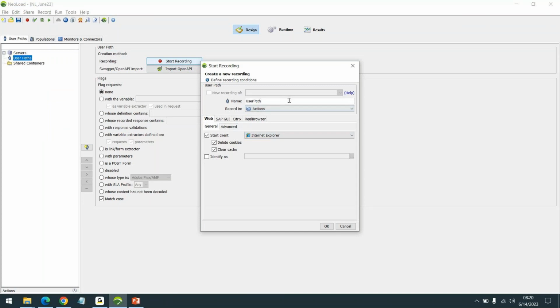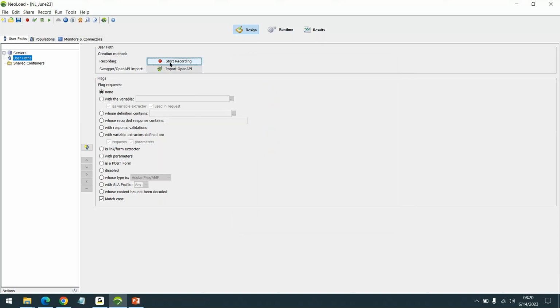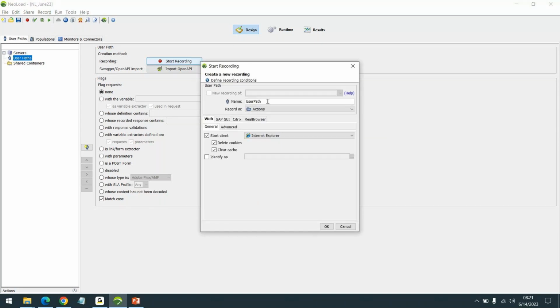When we start with this, we can click on this button, start recording, here or here. See this, right? So I'm just clicking on this start recording, and I'm just going to provide a script name. I'm just giving this as JPET.